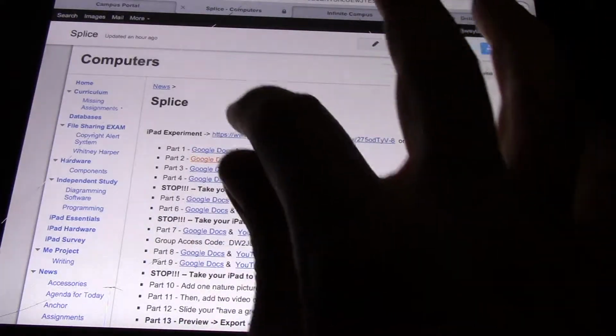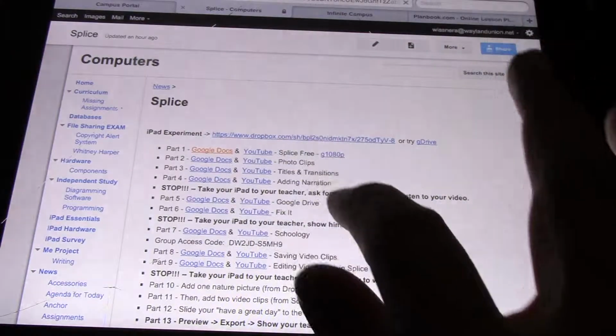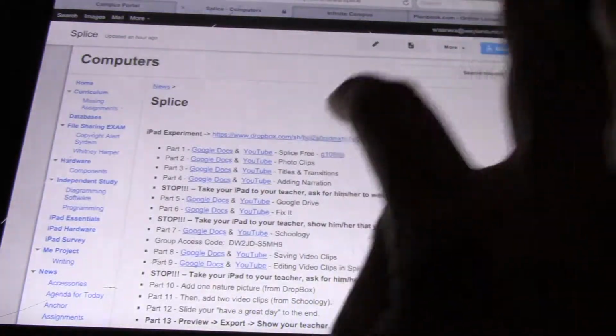I'm going to look at that first video real quick. No, there's the Dropbox link right there. Silly me. Okay, Dropbox link, there it is.